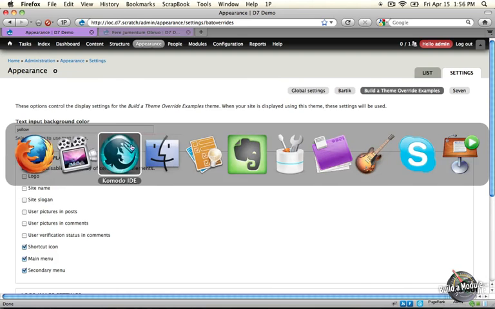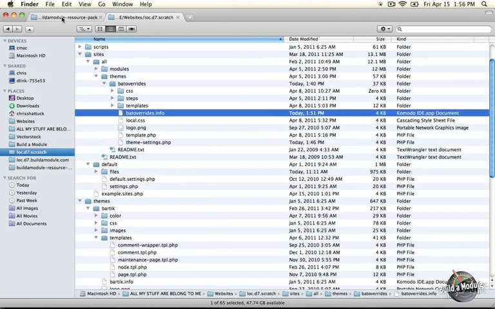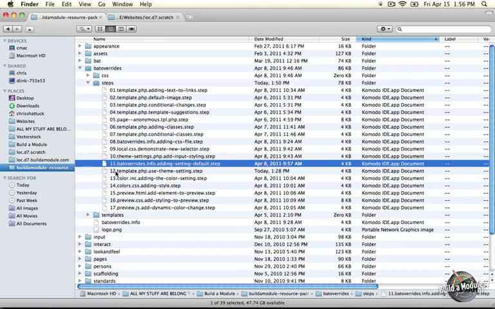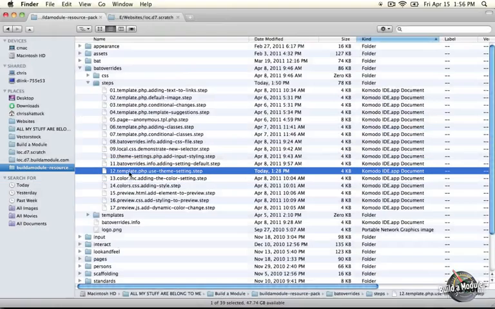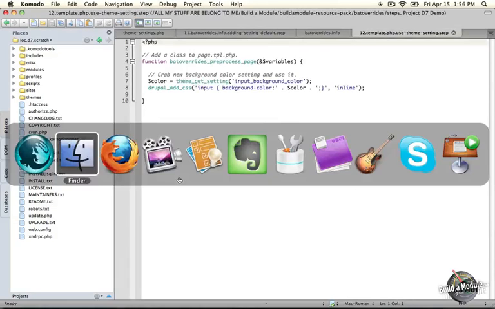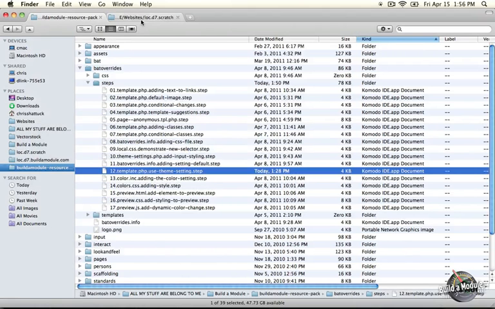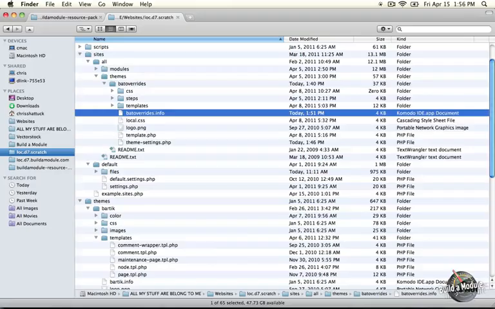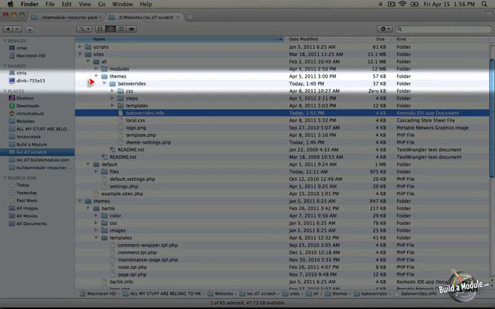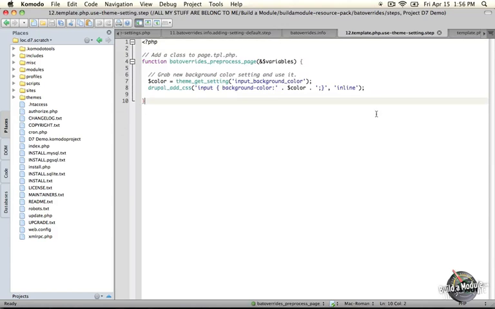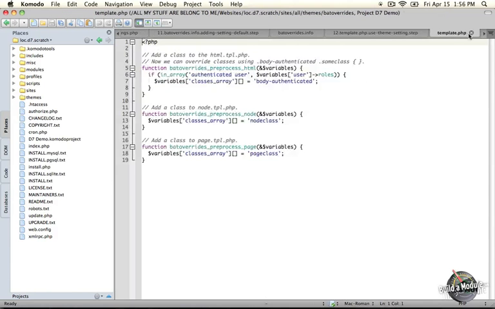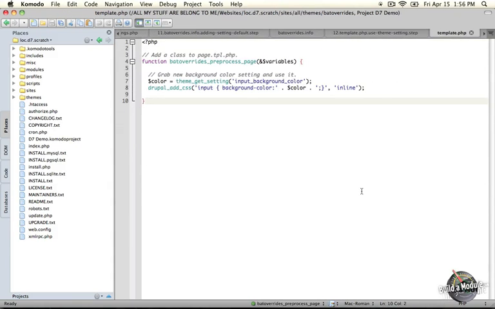So go ahead and jump to your resource pack directory, and let's open up the 12th step, which is called template.php use theme setting. And then go ahead and jump to your Drupal site and open up the template.php file inside of your bat overrides folder. And go ahead and copy the entire code in the step file and paste it over the code that's currently in your template.php file and save it.